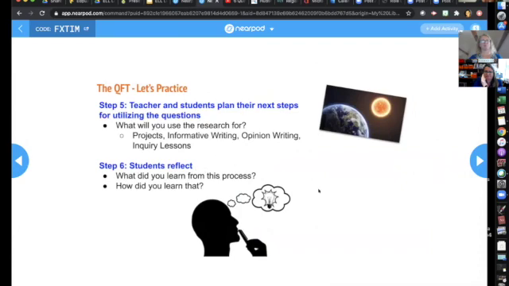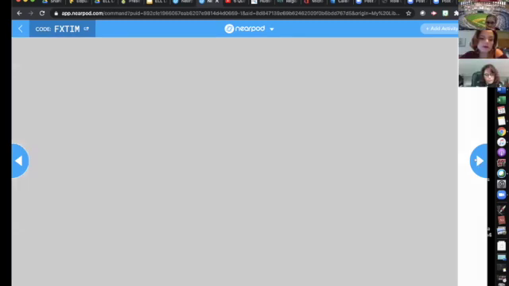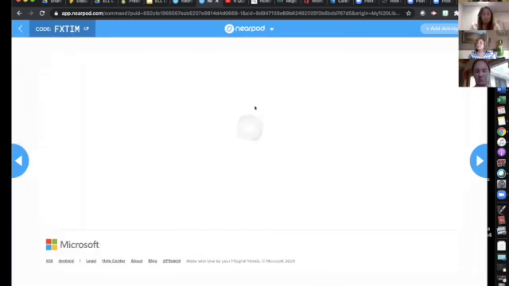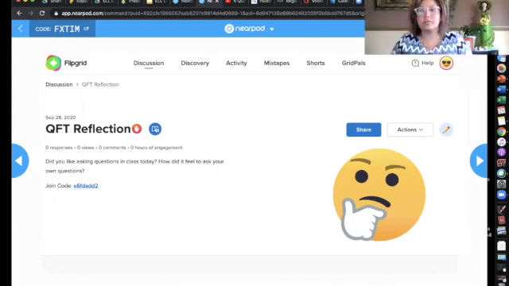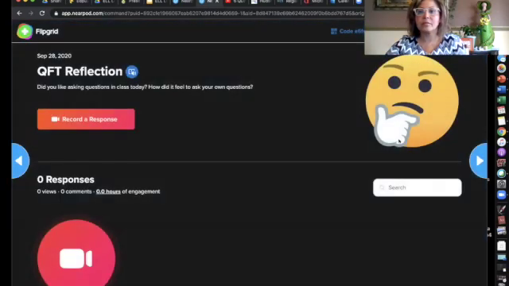This is a very important step that people might want to skip because they don't have time, but this is the metacognition step. This is where you're going to ask students, what did you learn from asking your own questions? How did you feel asking your own questions? And one of the ways that you can facilitate that in Nearpod is by, let me go back to student view. You can put a Flipgrid in here where they can record themselves giving a reflection on the question you put here. I asked the question, did you like asking questions in class today? How did it feel to ask your own questions?